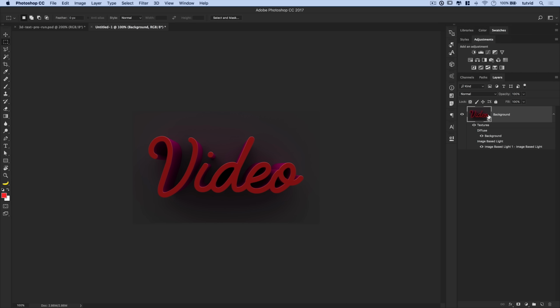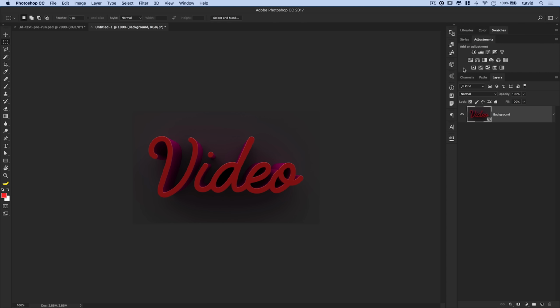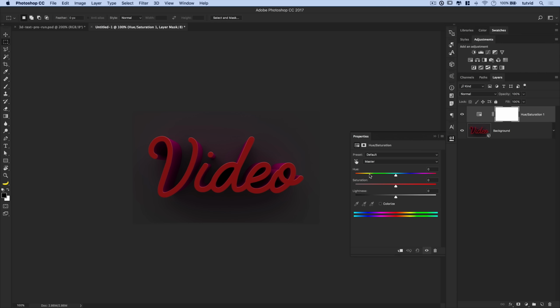Now we have this 3D layer here. By the way, I jumped out of the 3D workspace before I slowed my screen down. I went back to my default workspace. I don't want to accidentally change something or undo this render. So what I'm going to do is quickly create a Hue/Saturation adjustment layer. It's this little icon right here in the Adjustments panel. Hue/Saturation adjustment, because I want to show you how to do something like change the face of the text and not the sides.